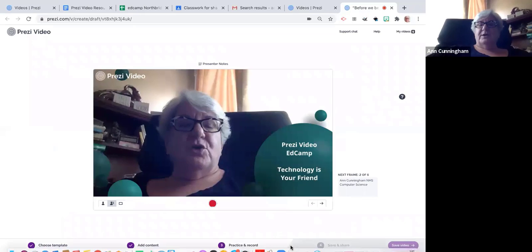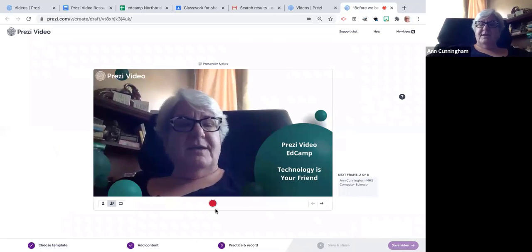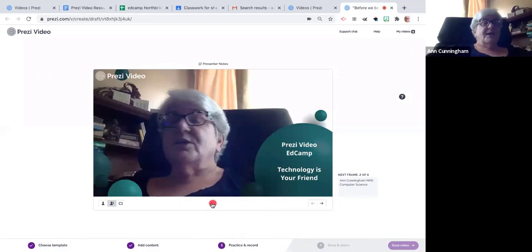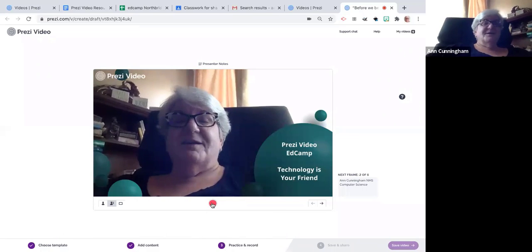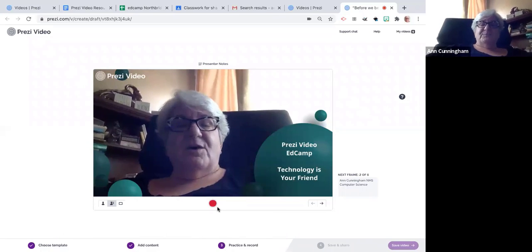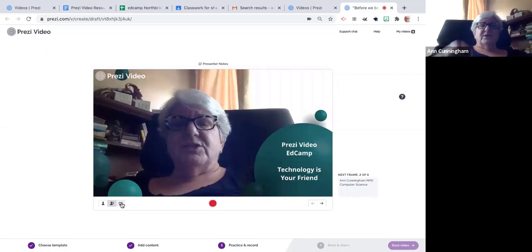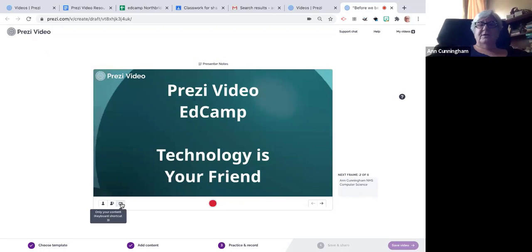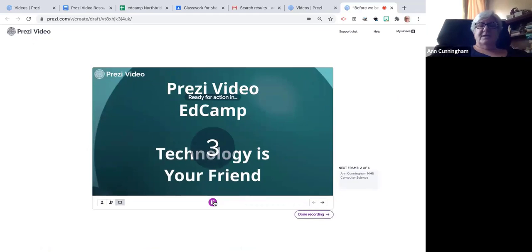Practice and record. The little red button here is, once you click it, it's going to start recording. If I get to the end of this and I don't like the way it sounded, which happened to me 3 or 4 times this morning because I forgot what I was saying, you want to start it off looking the way you want it to look. Click on the red button.